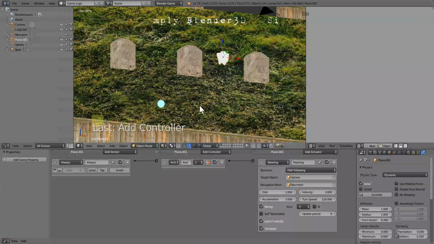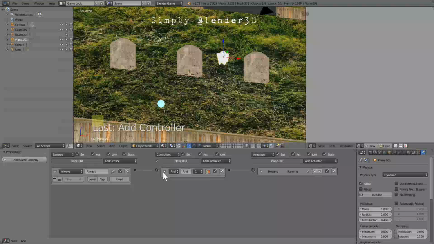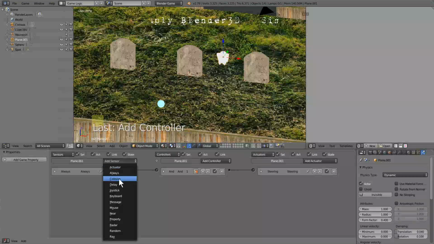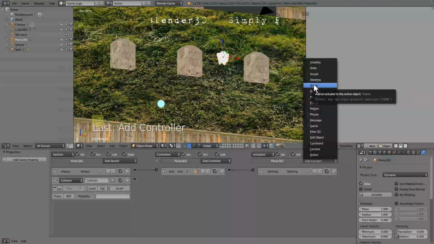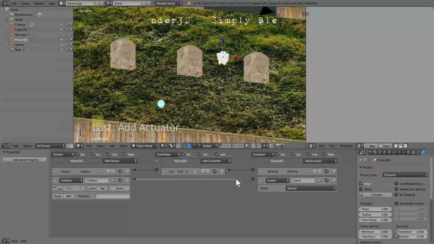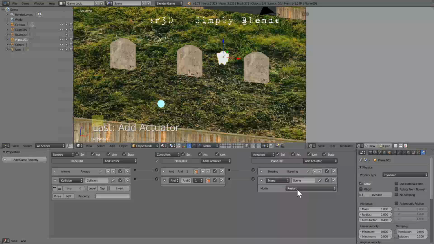What we need to do is set up a win scene, maybe even a lose scene, and we're going to add music. So, all right, everything's set up. With the ghost selected, let's just go ahead and add a collision sensor so we can change scenes. So let's collapse and collapse and collapse and add a sensor, add collision. And we want to add an actuator, which is going to set scene. So it's going to be a scene actuator. Let's connect these two. And I guess we'll just leave it on restart there. You can change it to another scene, which I'll show you how to do in just a moment.